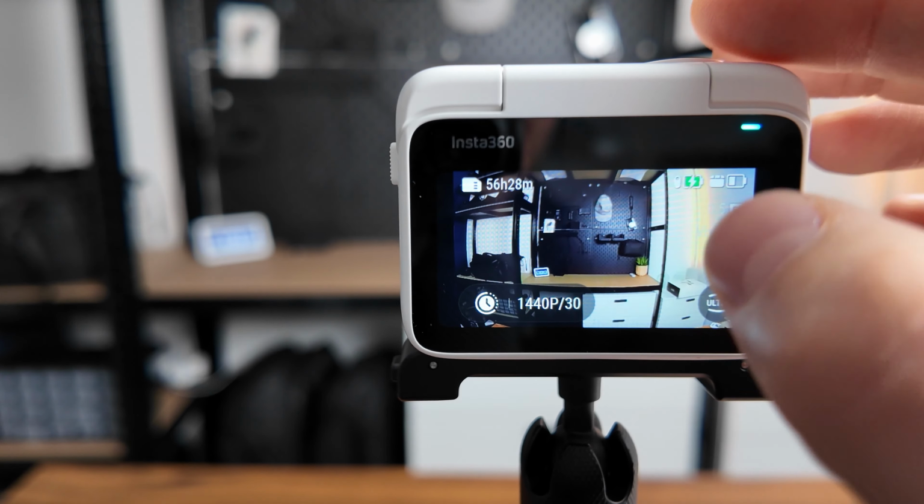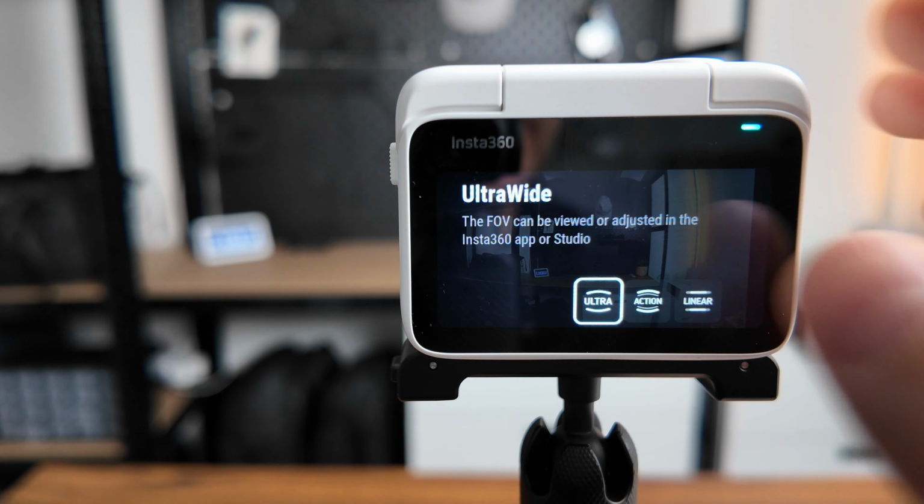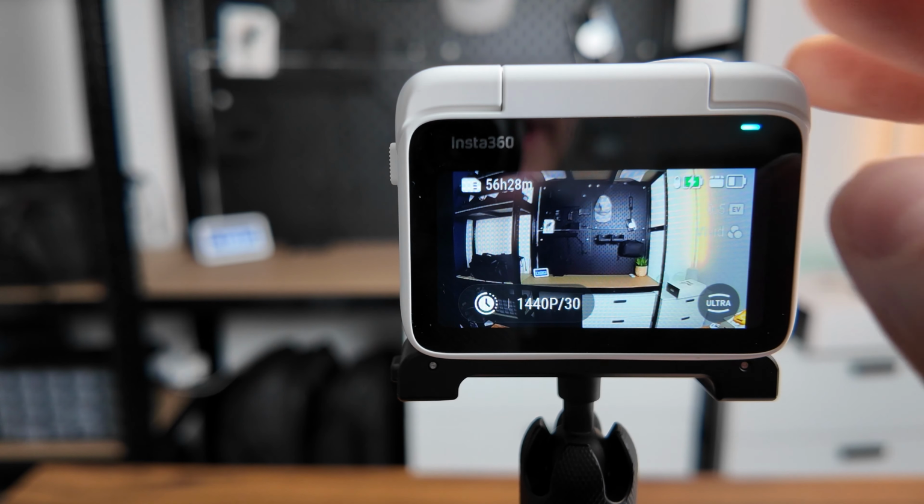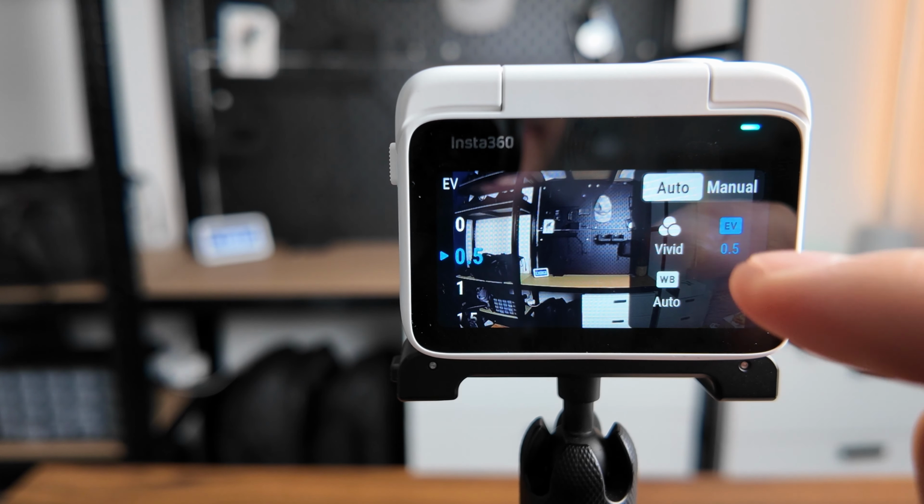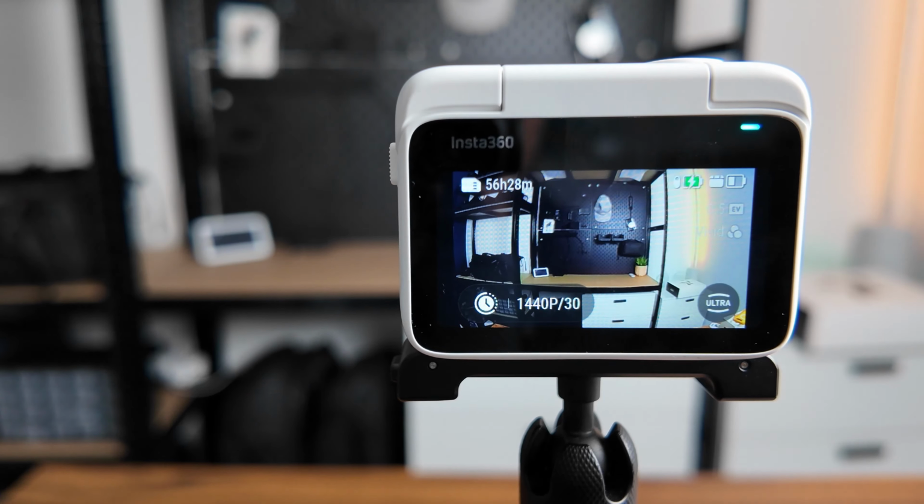So if I swipe down from there, again, you can choose your field of views even in the time-lapse mode. And if we scroll from the right, again, you have the color profile there.